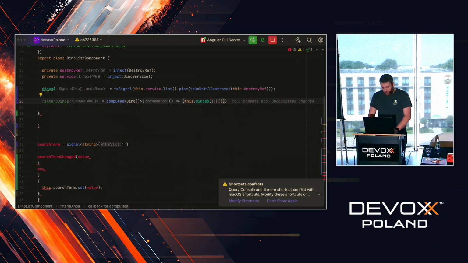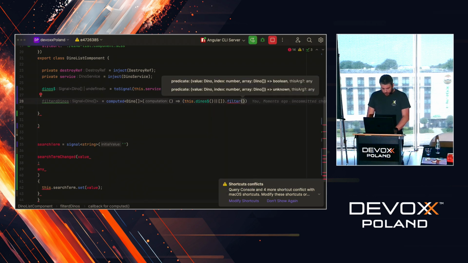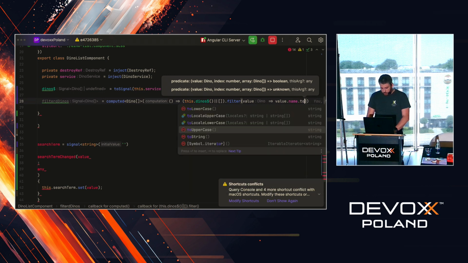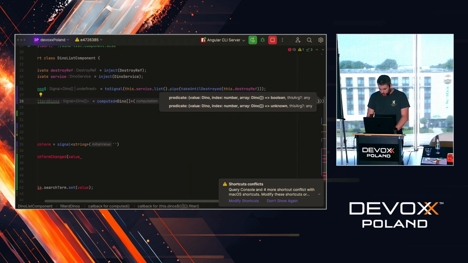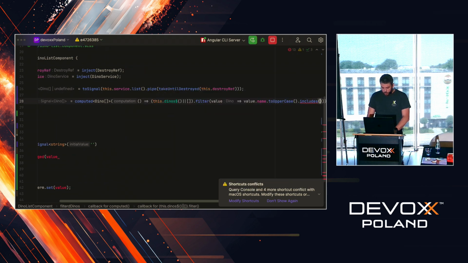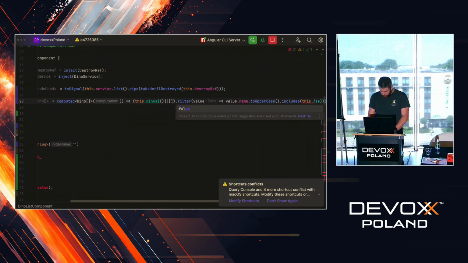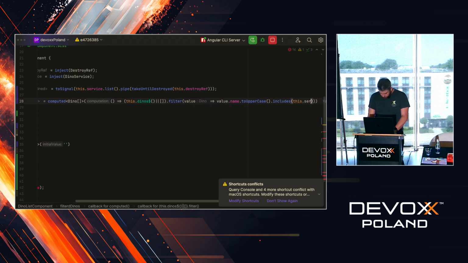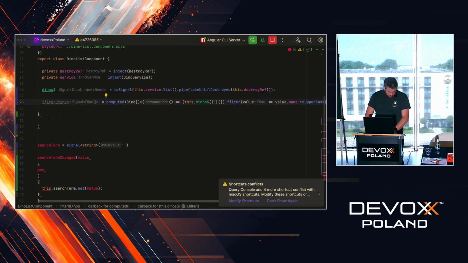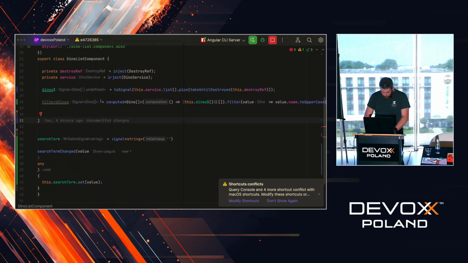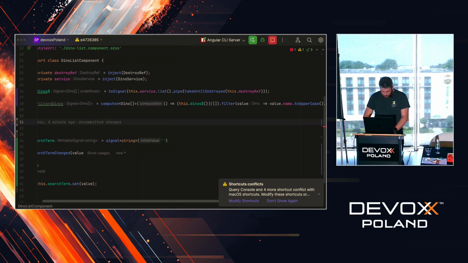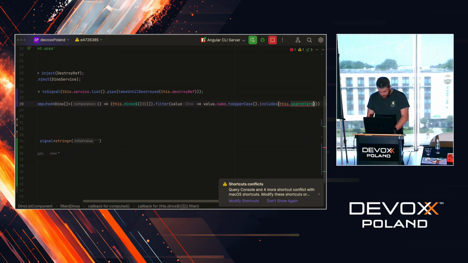And I'm going to basically do a filter where I say my value here. I'm going to take the value.name to uppercase, so I don't have to worry about that. And I want it to include my search term. Why doesn't it find it? Oh, because I did a lot of bad stuff here. And probably this I don't need. I will need to figure this out. Yeah, and say to uppercase.